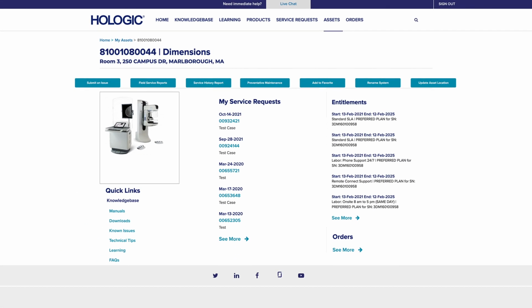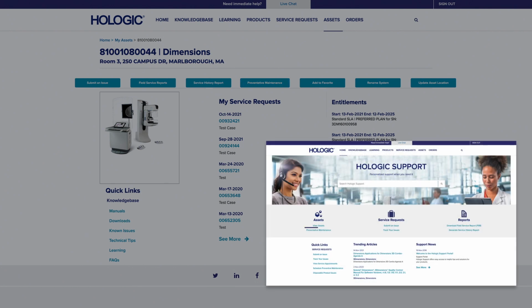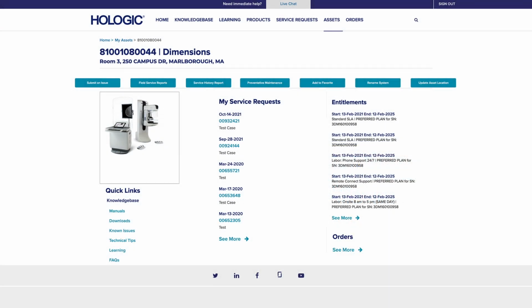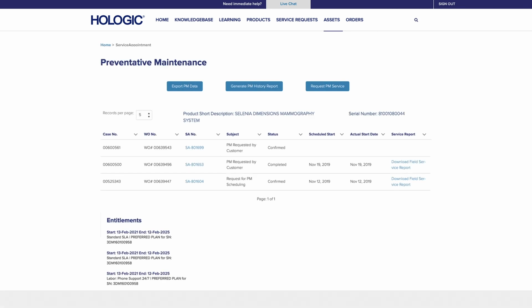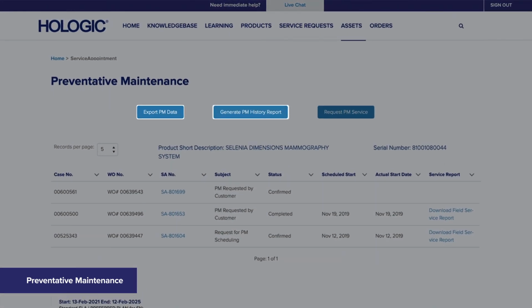From My Asset Detail page, you can click into Preventative Maintenance or PM. View completed PM services here, and if your asset is under a contract, you can view upcoming PM services too. Here's an example. From the page, you can export PM data, generate PM history, and request PM service.